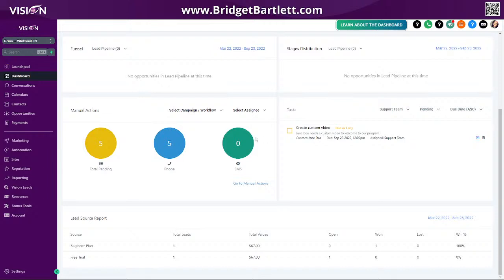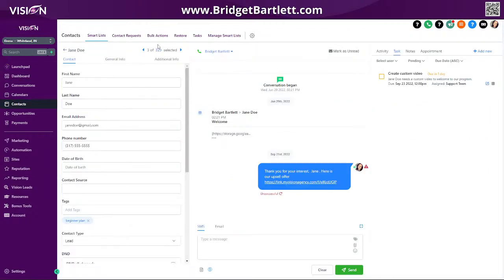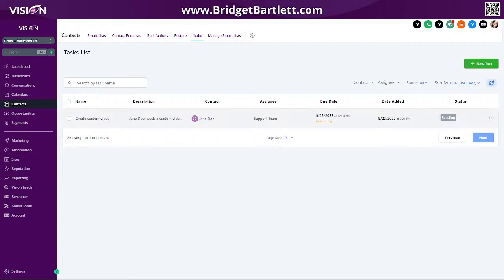Now, I didn't want to make that go away yet because I did want to show you here in the contacts tab. If you toggle at the top here where it says tasks, you'll also see that you can see a running list of all of the tasks here. Okay, so the name is create custom video. You have your description, you have the contact name, who's assigned to that task, and then you also see the status that it's pending. Okay, you can mark it complete, you can edit the task, or you can delete the task there, and then you also can sort by the assignee.